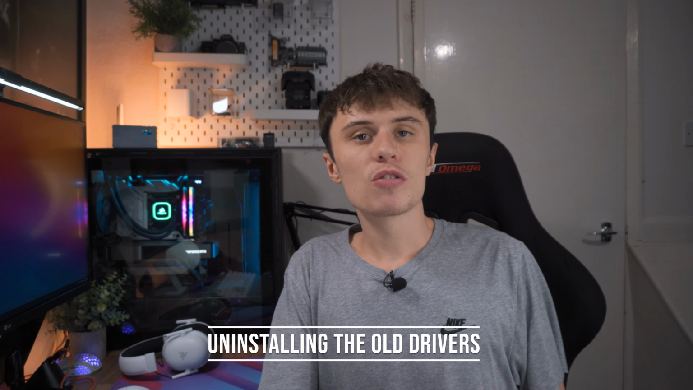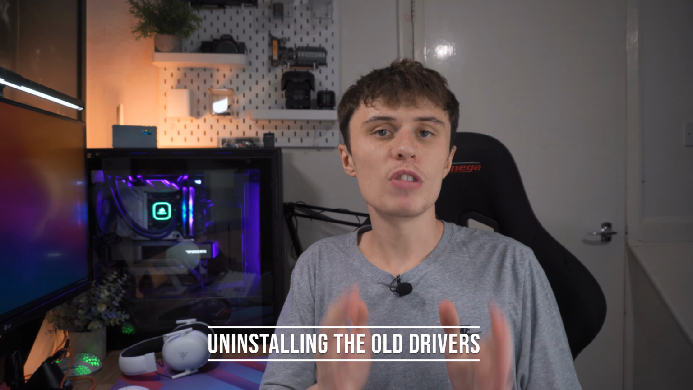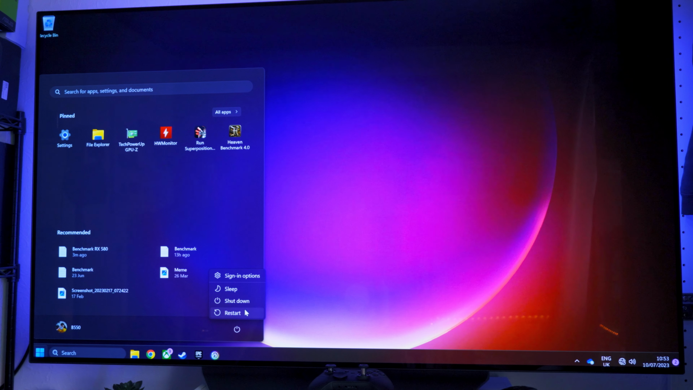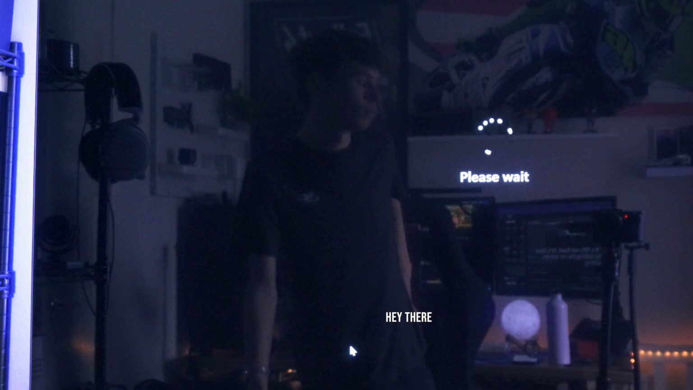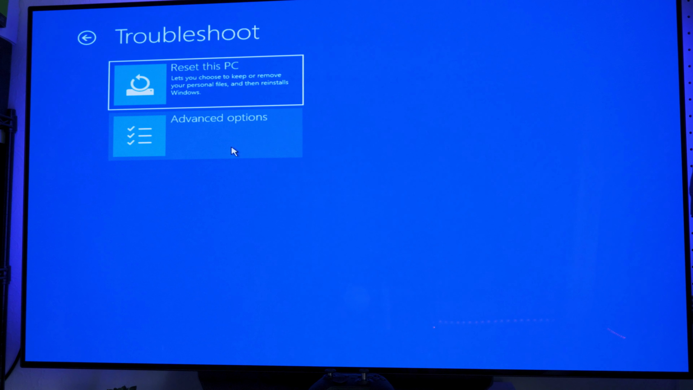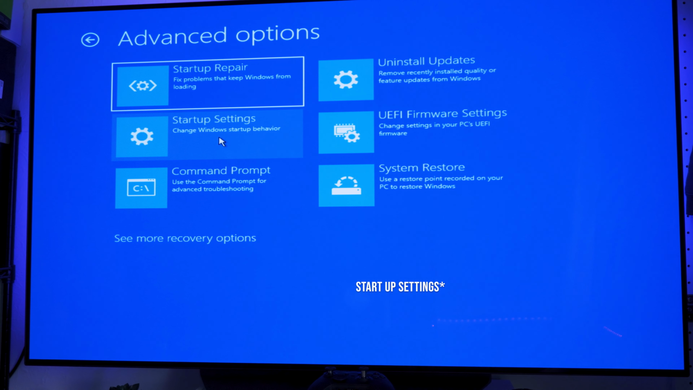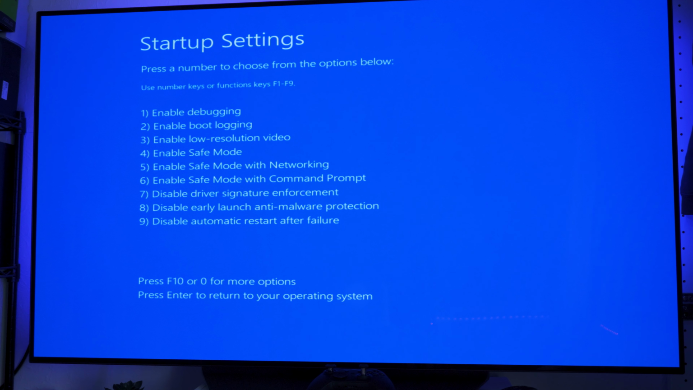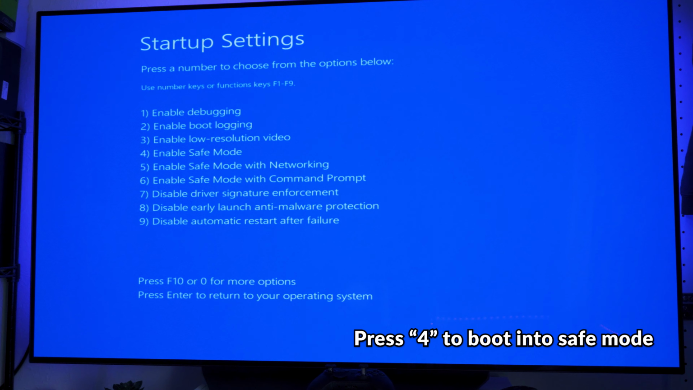To start the Display Driver Uninstaller process, restart your PC while holding Shift. What this will do is bring up the Startup Repair options, and what you want to do from here is go to Troubleshoot and then Startup Options. Now reboot to this, and when it comes up with the prompts, press 4 to boot into safe mode.